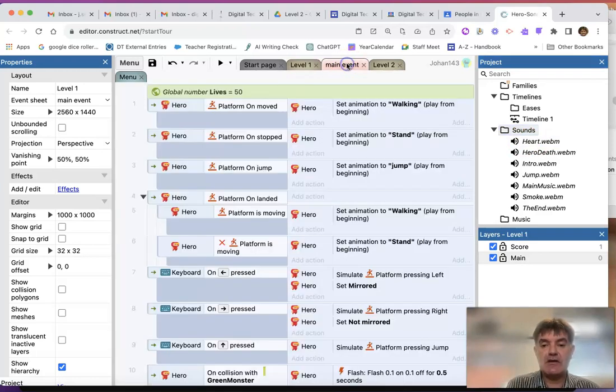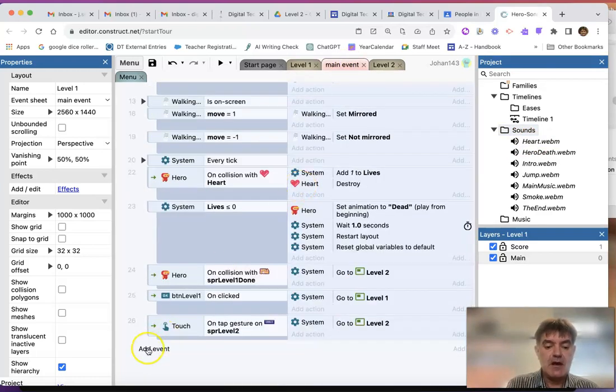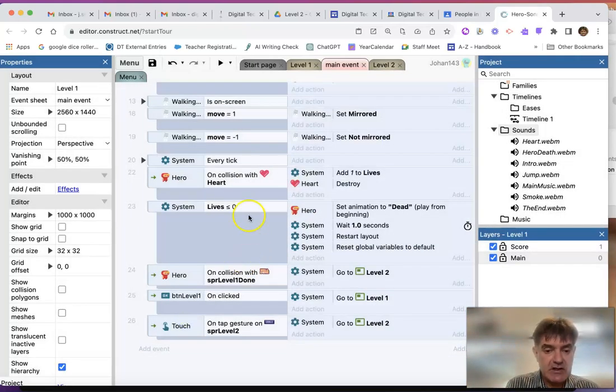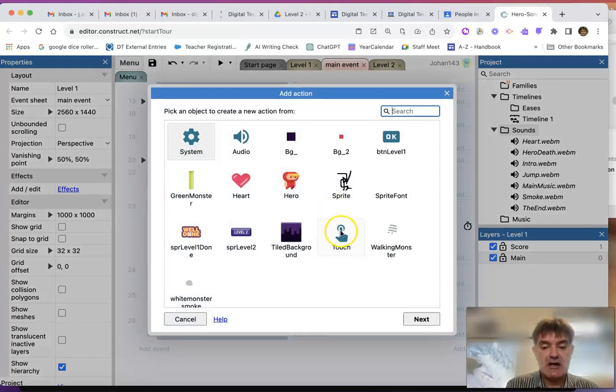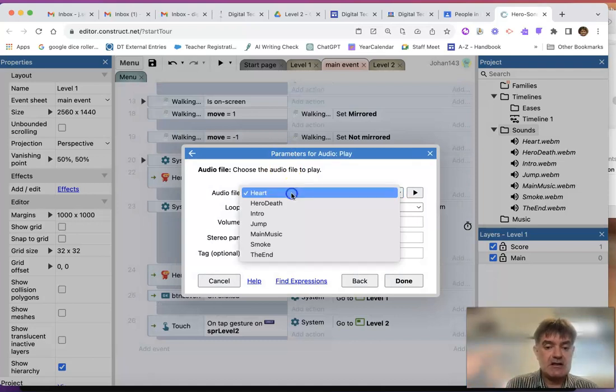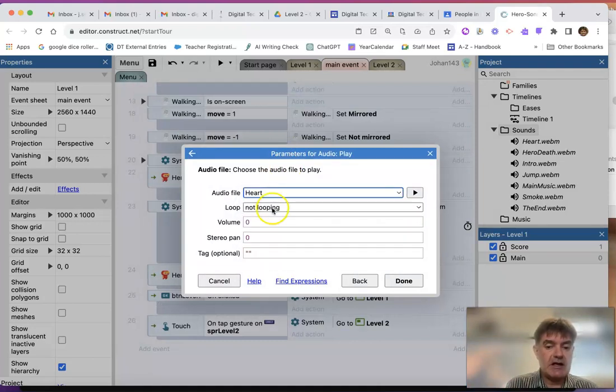So if I go to the event sheet, I want to add an event, but again, I don't want to collide with the heart as an event now because I've already got one. So I just go down here, hero collide with a heart, and all I want to do now is add play a sound. So add action, audio, and then play what? In this case, I want to play the heart.